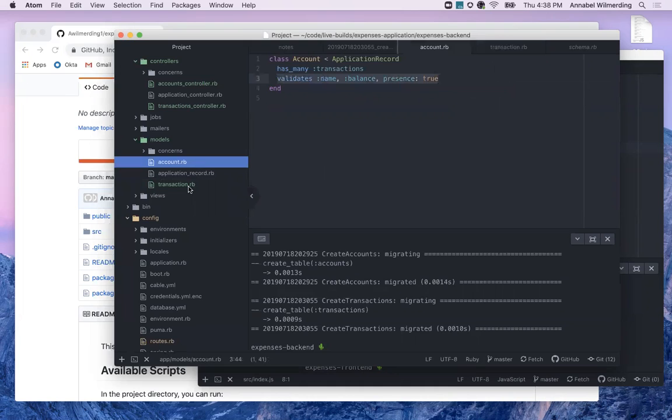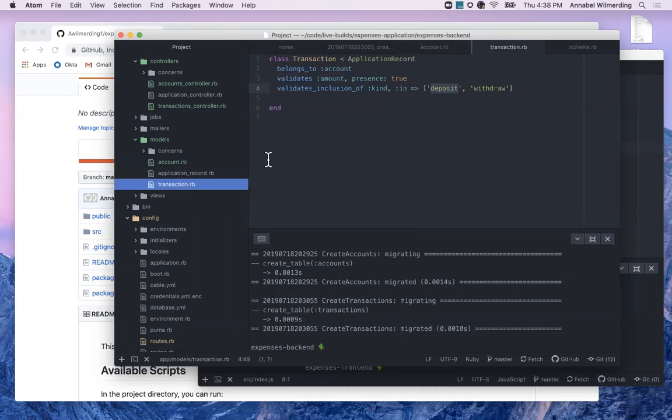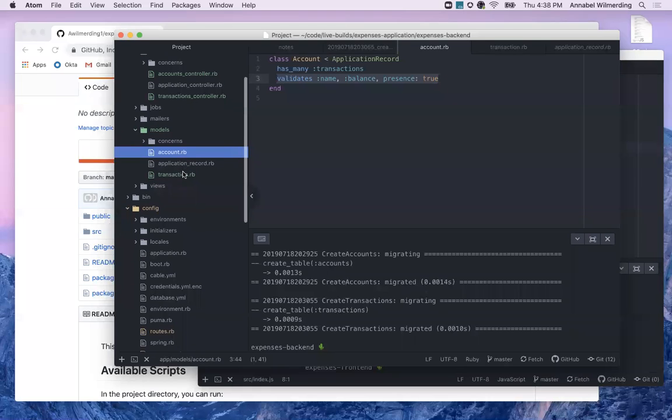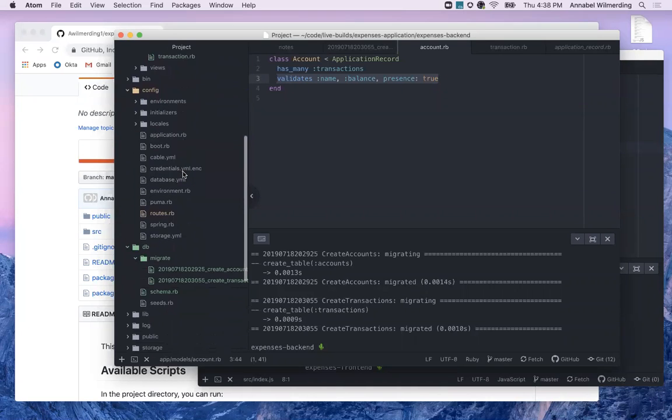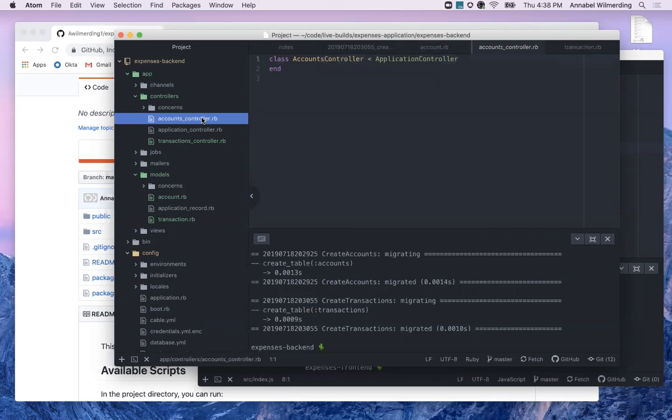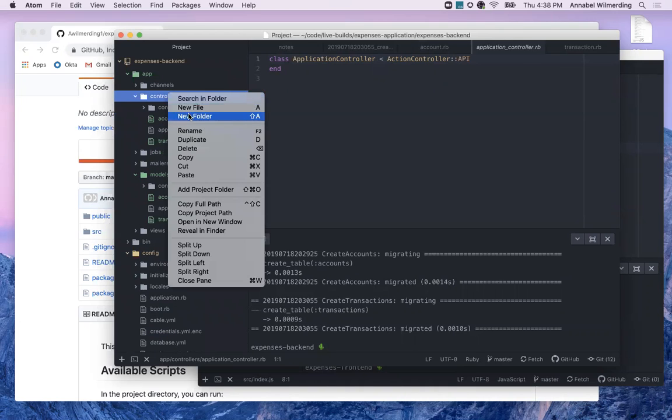So we've gotten our models set up. They look good for now. Of course, you can always go back and make changes to these. You may need to, you may not need to. It just depends on what you decide to do with your application. So we also have our controllers that we're going to need to get set up.